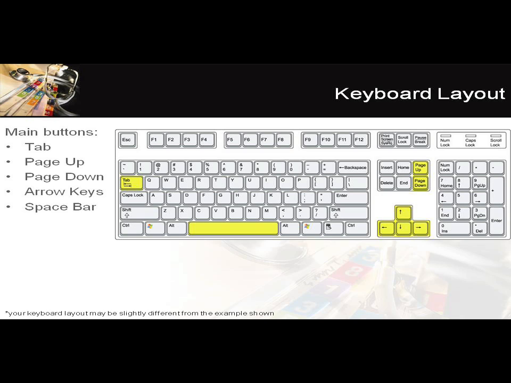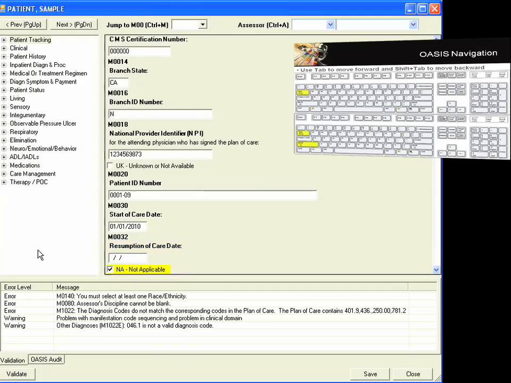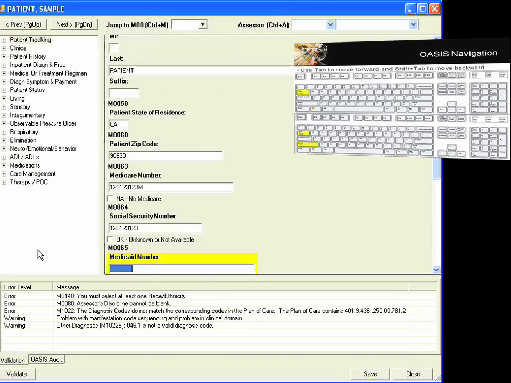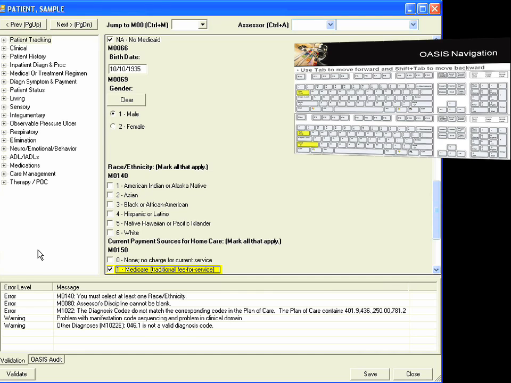With the new integration of keyboard controls, the main buttons that will be used are Tab, Page Up, Page Down, the arrow keys, and the spacebar. There will be other buttons used as well, but we will cover those later in the video. Note that each user's keyboard may be slightly different from the diagram shown. Once inside of the OASIS record, users can move forward using the Tab key. If users wish to move backward, pressing Tab and holding down the Shift key will allow them to do so.